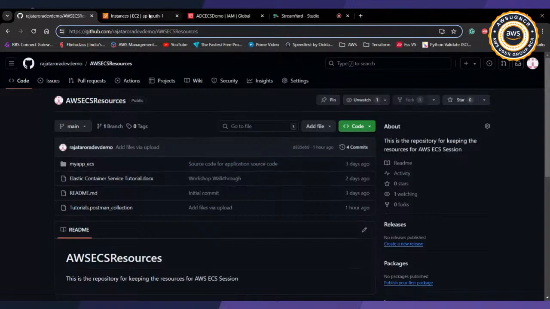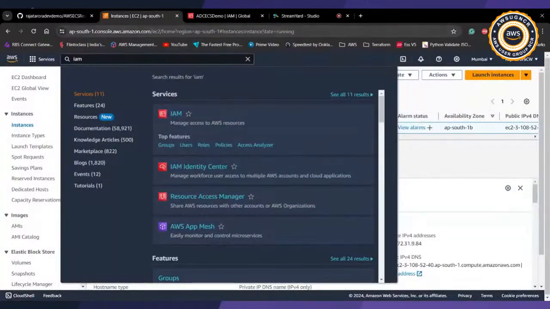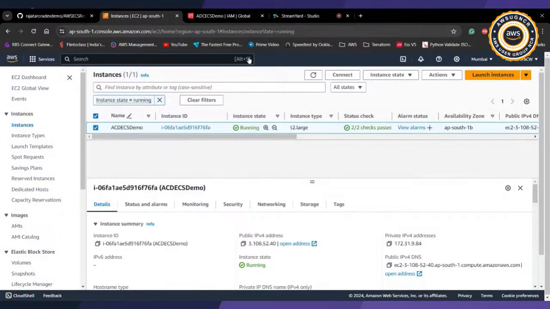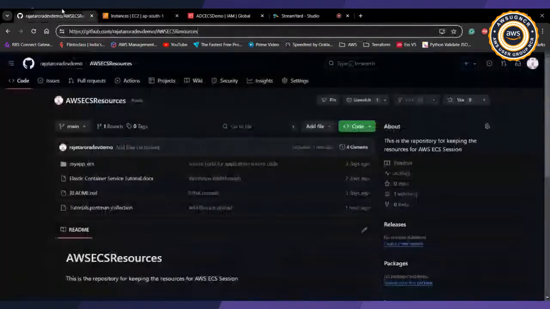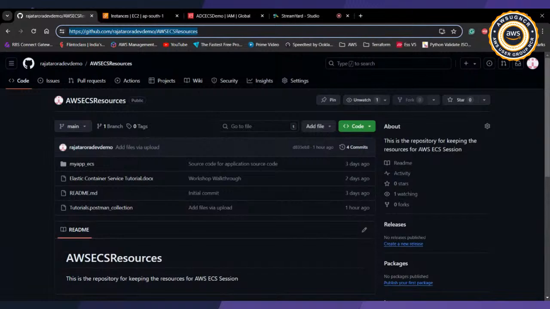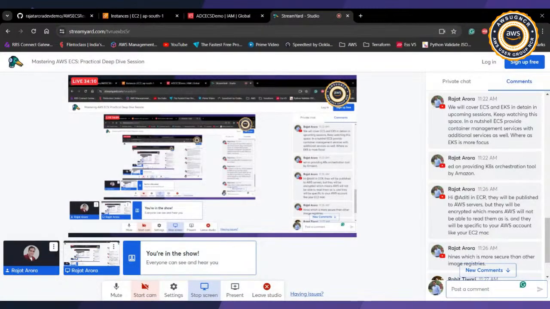So let me jump over to the session. Dipali, in case you think I am running a bit fast, feel free to stop me. Sure, Rajat. Participants, please also share comments if you think it is going too fast. Yeah, sure. Let me share this link in the comments as well, so that you guys can have a look at this.